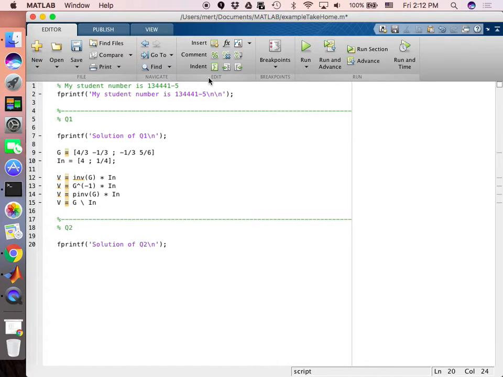fprintf question two. So let's look at the mesh analysis. So this is the matrix that we want to solve now. So we generate R. Okay, I think this is better. 8, minus 4, 8. Okay? Good. So what is V here? V mesh is equal to 4 minus 1. But this is not, it's correct.